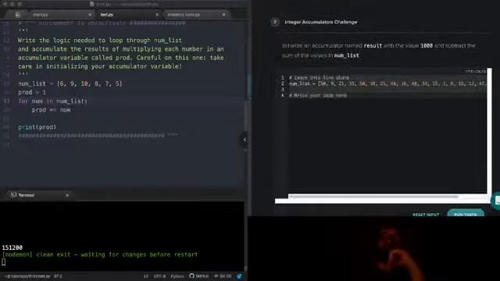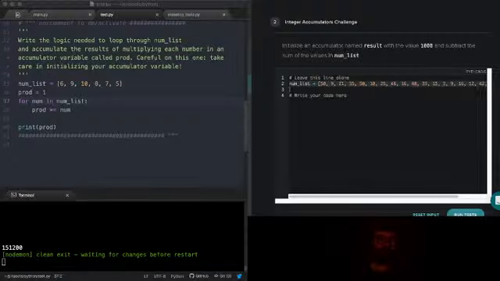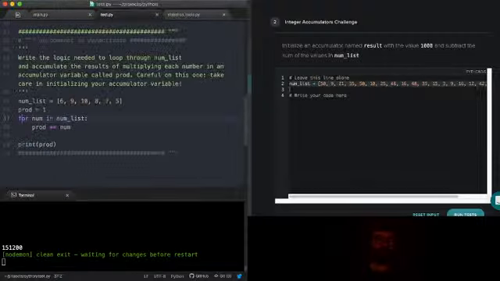Initialize an accumulator named result with the value 1000 and subtract the sum of values in numList. Okay. So we have a decrementation style accumulator.